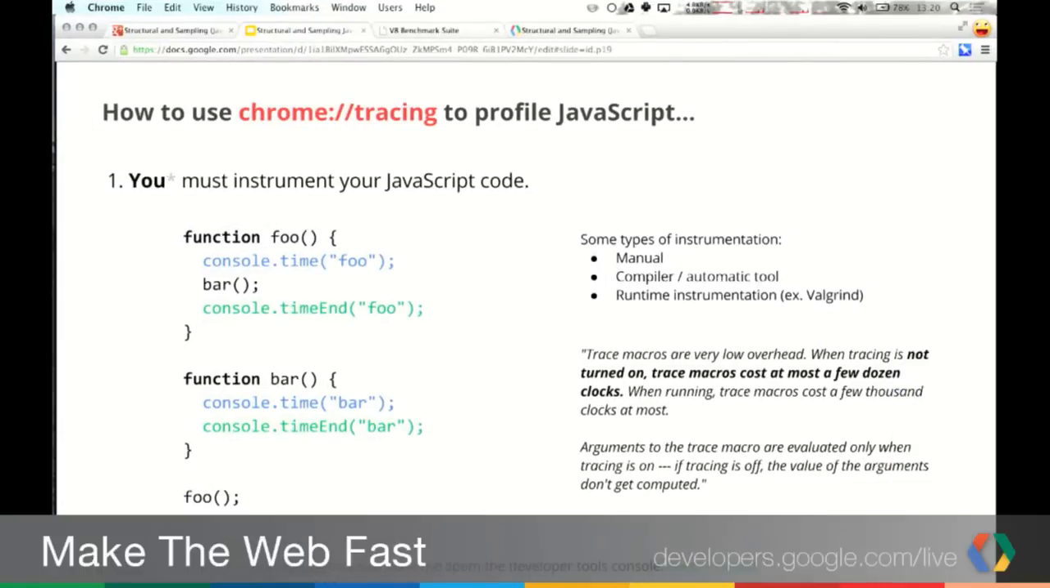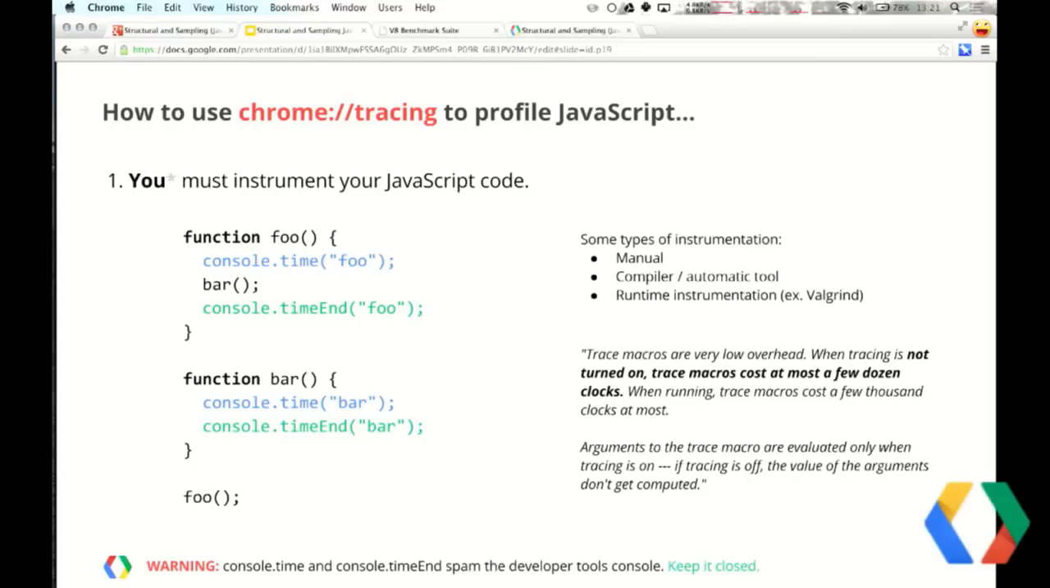So how do you use Chrome tracing? The first thing you have to do is instrument your code. The way you instrument your code to interface with Chrome tracing is by making calls to console.time and console.timeEnd. You pass in a string parameter representing the name of the time period that you want to measure. You can see here we have our trusty simple example where foo gets called, foo calls bar, and bar does nothing. It's been instrumented both at the entry and exit points of foo and bar. This will allow us to understand when foo begins executing and when it finishes.